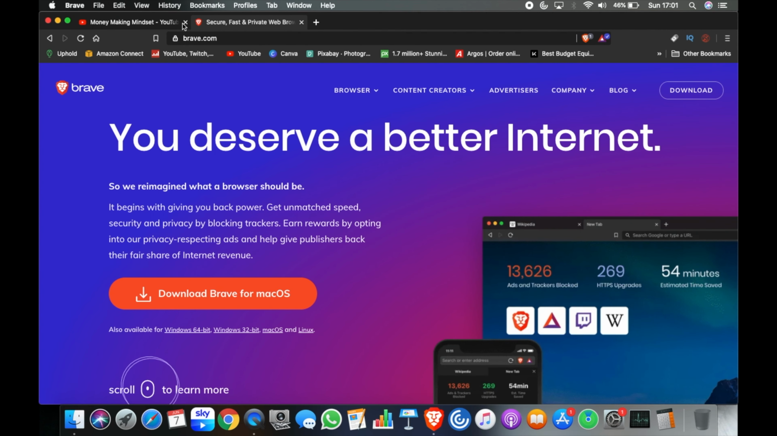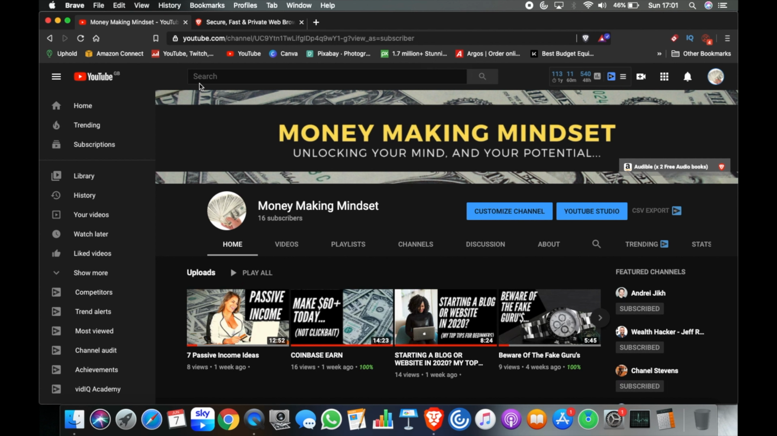Now you can see that I'm actually using the Brave browser, as you see in the top left here. I'm looking at my channel, and it looks much like a normal browser. It's very similar to Chrome because I believe it's based on Chrome's back-end workings. That has the benefit that you can add a lot of the extensions that you would normally add to Chrome.